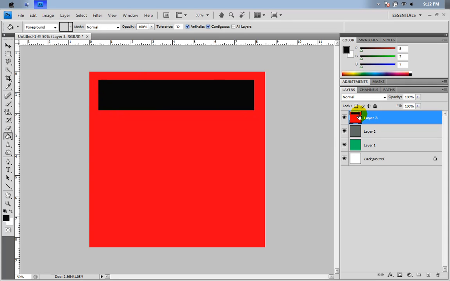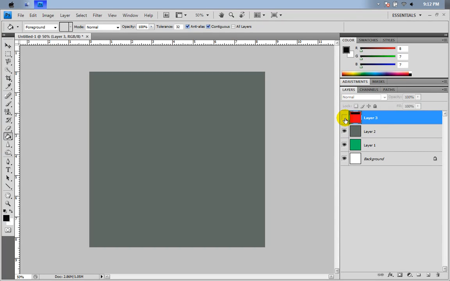And then as you see in our layers, it has that black box on this red one, and I can take it off. This eye icon basically means it's visible or not. When it's there, it's visible. When you click it off, it's not. That way I can work on the other ones without interfering with this one.